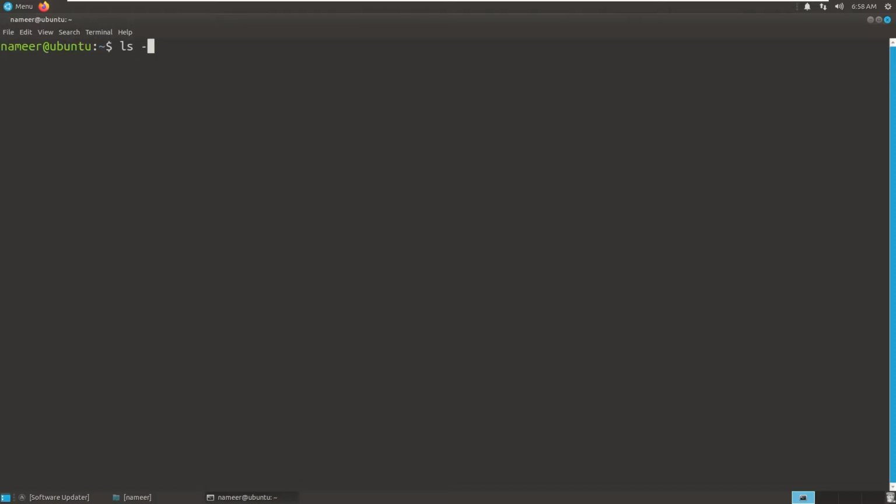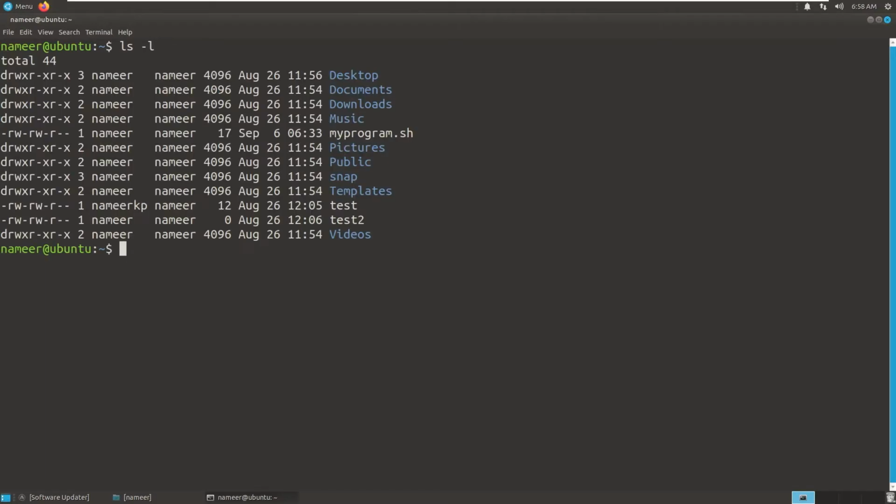To do that, I am using ls -l. -l is an option, so don't worry about options. Just remember that -l gives all the permissions and details about all your files. Here we get a list of our directories and files in our home directory.